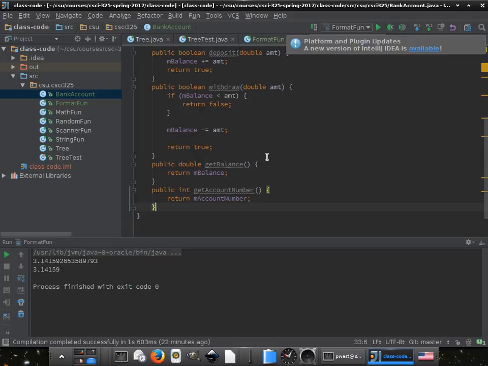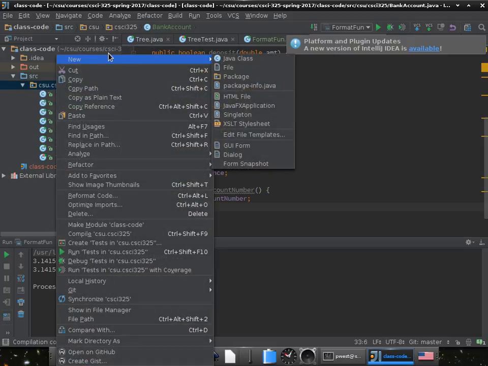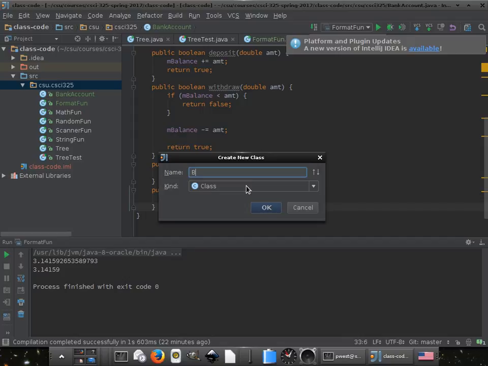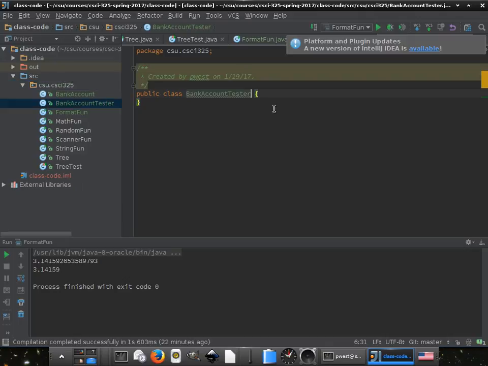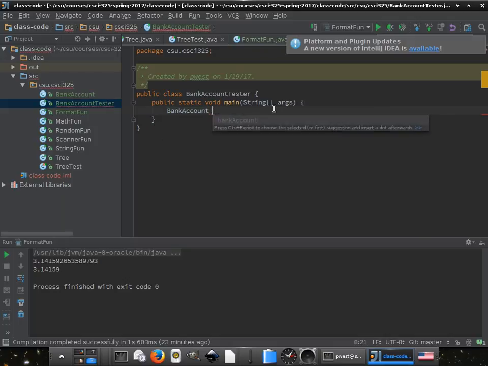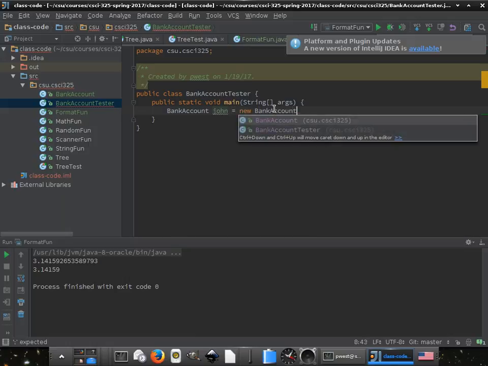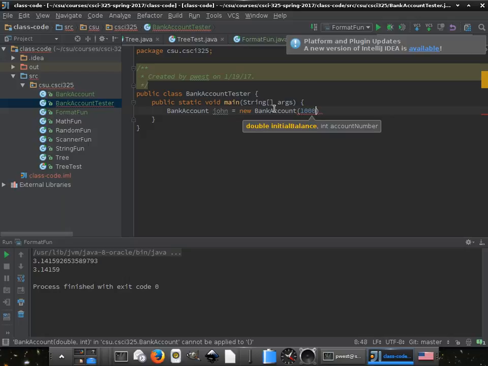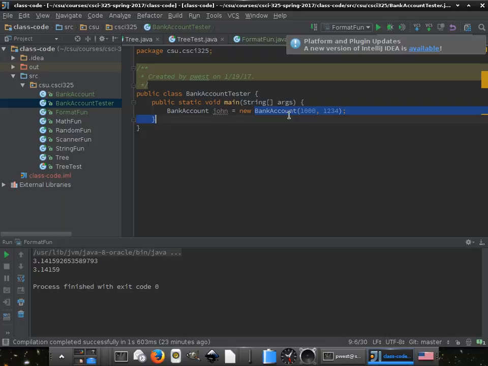So let's write some test code. I'm going to go and create a new Java class. Call it the BankAccountTester. Public static void main, String, capital S, String args. So if I go BankAccount, I'll just call it, whose bank account should we have? John? Give him John. Equals new BankAccount, and we'll give him an initial value of 1,000, and his bank account number is 1234.